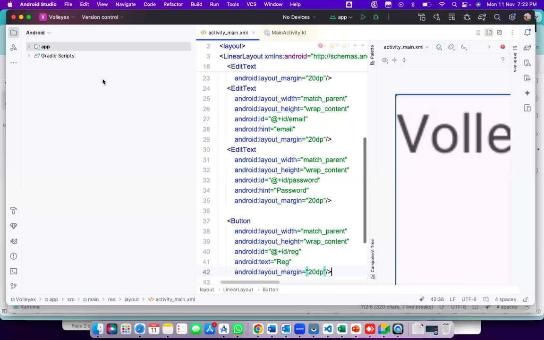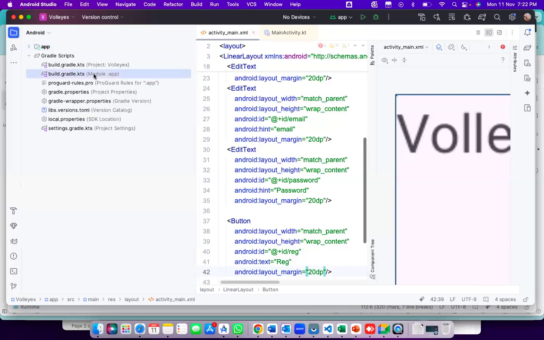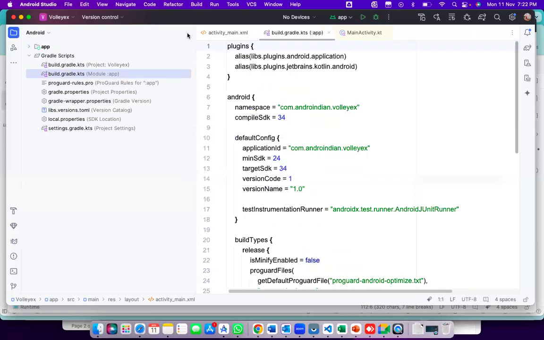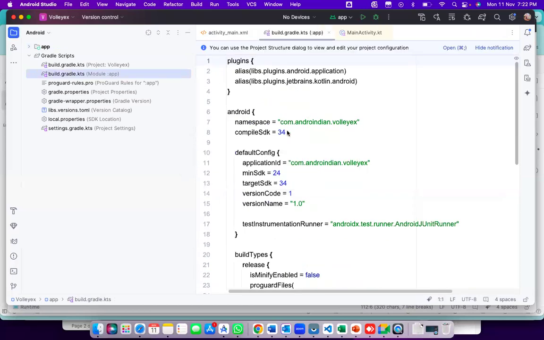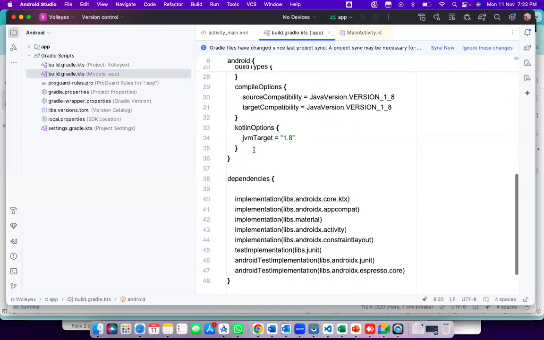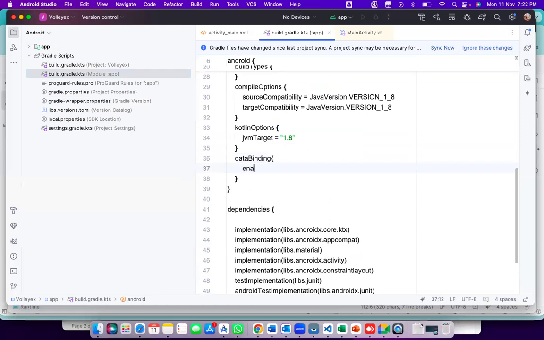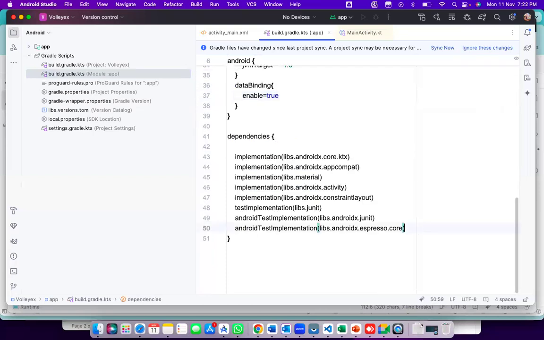Then we will add the data binding here. So we will add here data binding enabled equal to true. Then here we require one dependency that we need to add. So then only it will work. So for that here I'm adding that implementation.